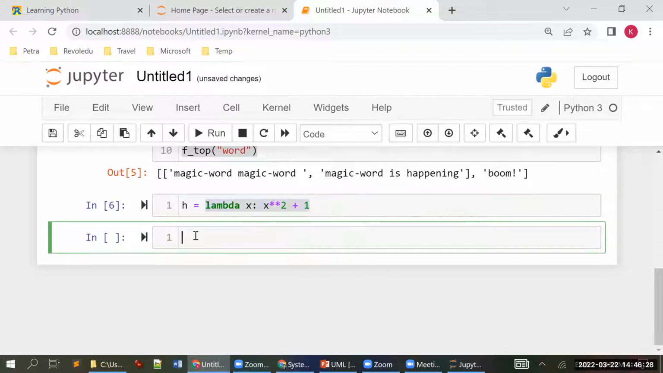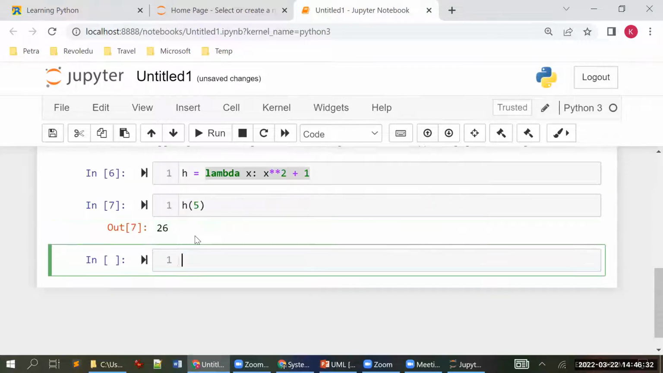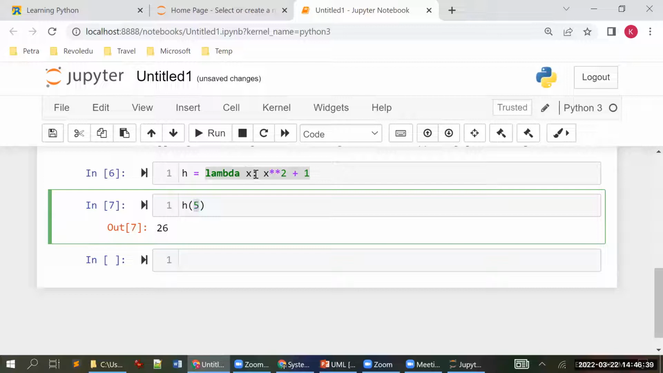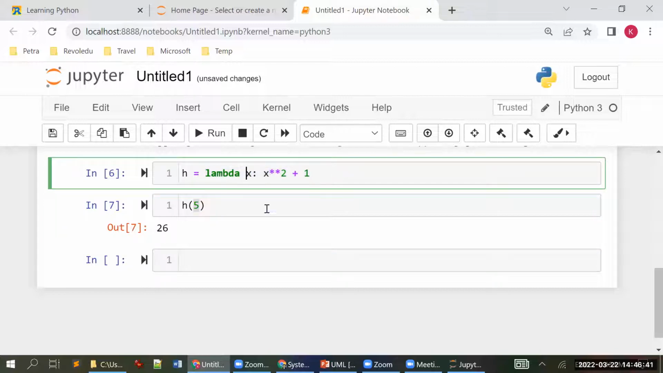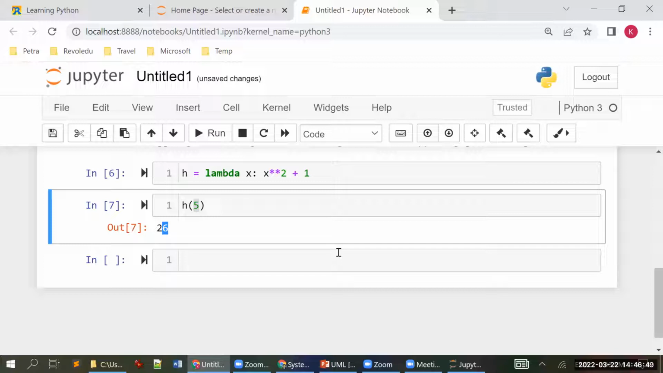Now you can put h of 5. Oh, 26, what is that? That 5 will enter as the input here, which is x, and then square it, which is 25, right? And then plus 1, that's why you get 26 here. Is it clear?